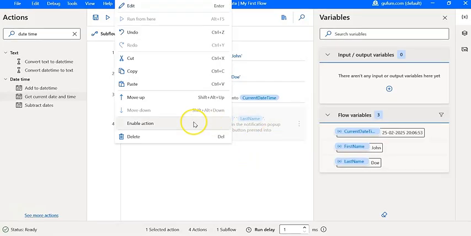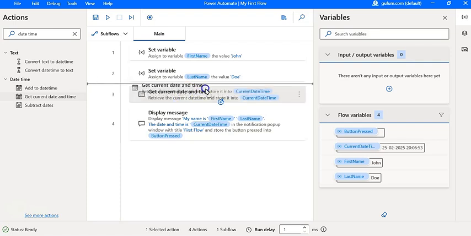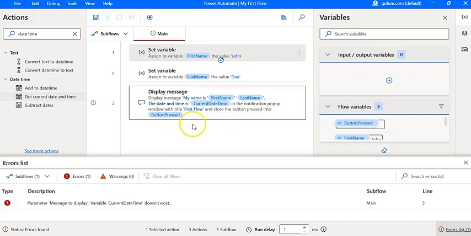Let's enable it back. So this time we will move it and rearrange it from line number 3 to line number 1. This is how you drag and drop. That is one way. Other ways are you can right click, cut from here. Earlier we copied and pasted it. Now why is the error showing up? Because we have cut the Get current date and time, and we are using it in this action.